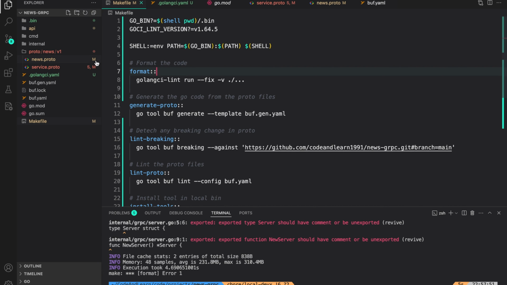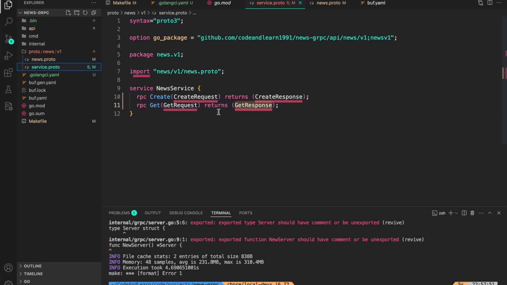In the next lesson, we are going to actually implement the gRPC calls or the RPC calls defined here. That is create and get.